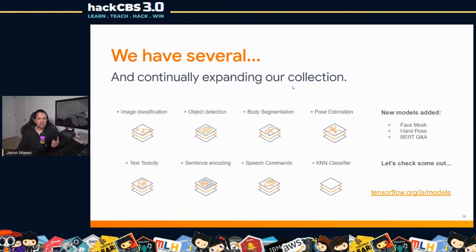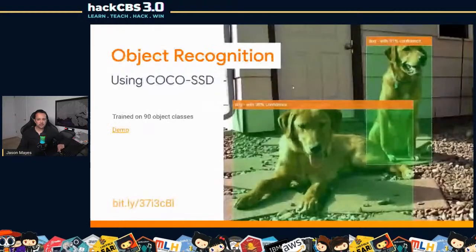Things like object detection, body segmentation to understand where the human body is in a given image, pose estimation to understand the pose of that body. We've got things like face mesh and hand pose to understand the key points of the face and the hands respectively, and our BERT Q&A model to understand natural language processing. And there's many others you can check out on our website, tensorflow.org/js/models, as you see on the slides.